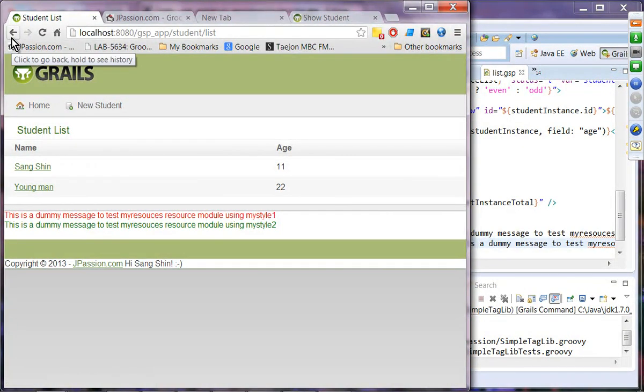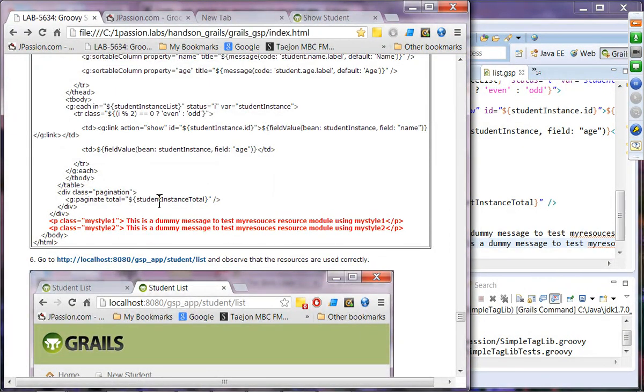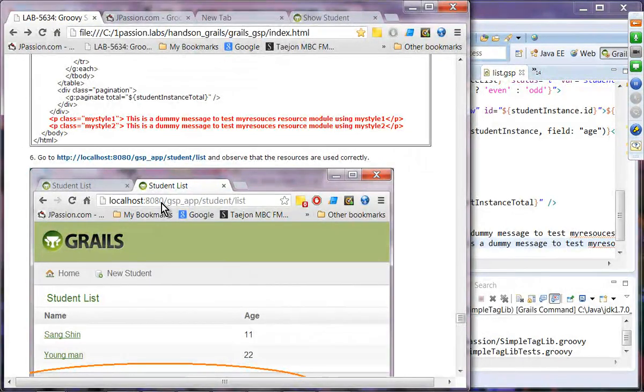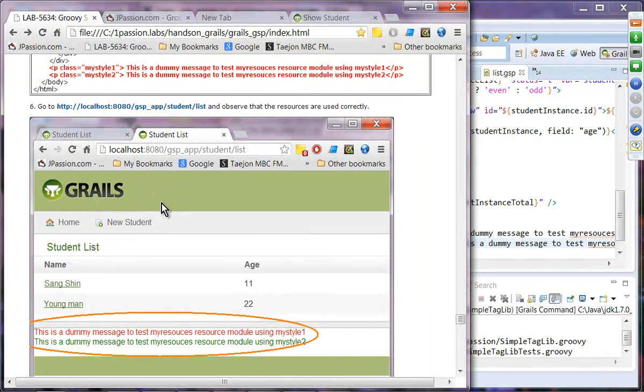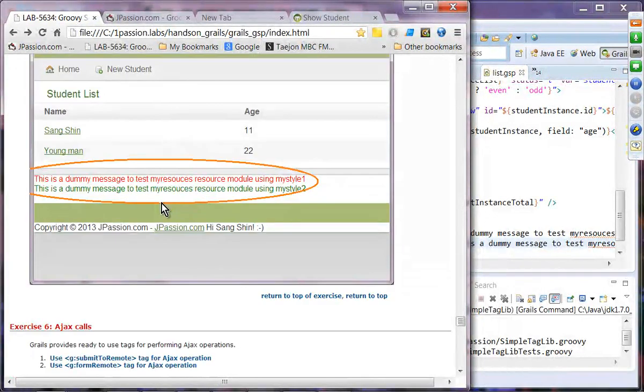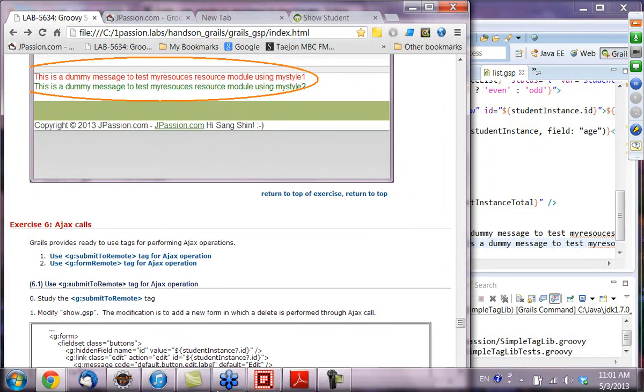in the resources. Okay, this is a very simple example, but imagine that you have a lot of resources that you have to deal with. For example, dependency management and optimization and all those things. So Grails has this great resource management system, which you should actually take advantage of. Okay. All right, the last topic is Ajax.